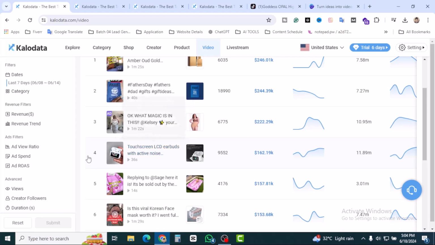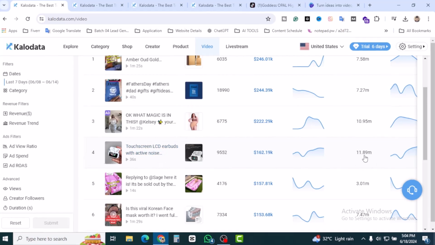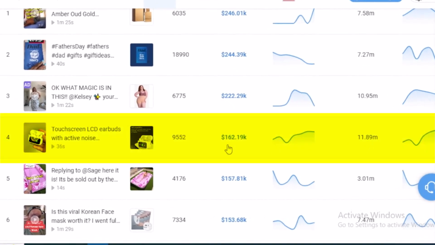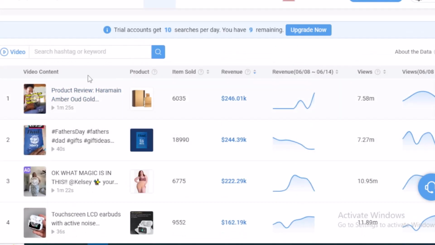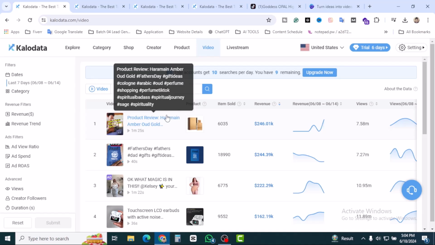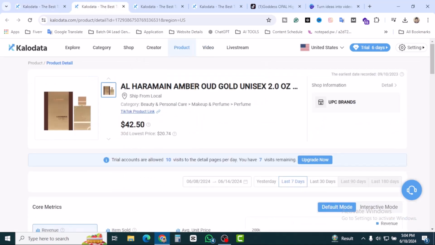And this is the fourth one, 36 seconds, touch screen LCD, and you will see 11.89 million views and 162k of revenue. Okay, and you'll find lots of videos there. So let's explore the first one. Okay, let's go to the product. This is the product page, Al Haramain Amber Wood Gold. This is the product, and the product price is 42.50.